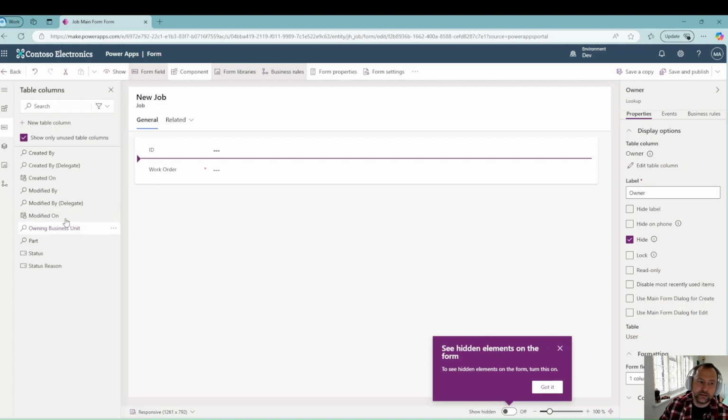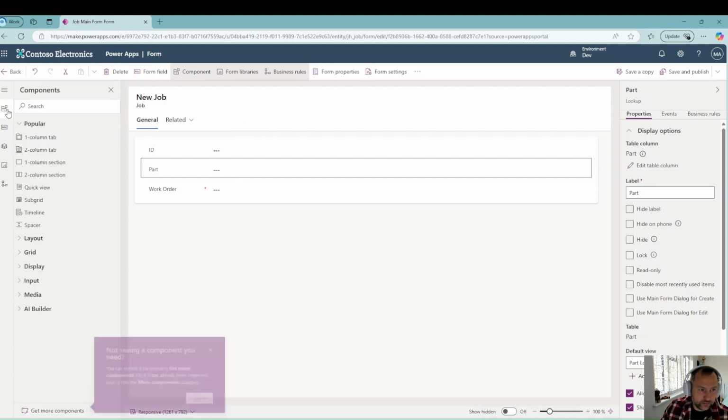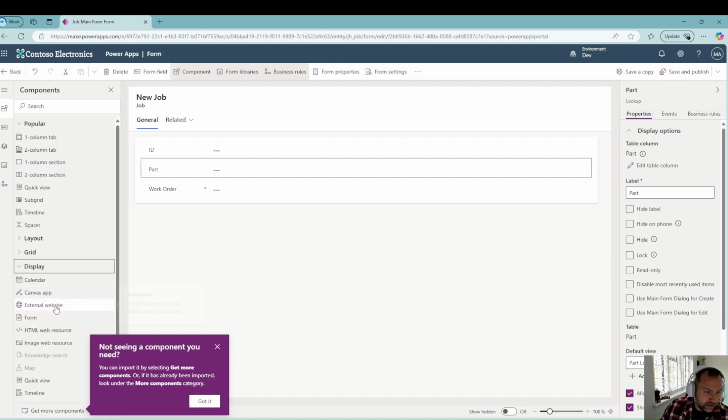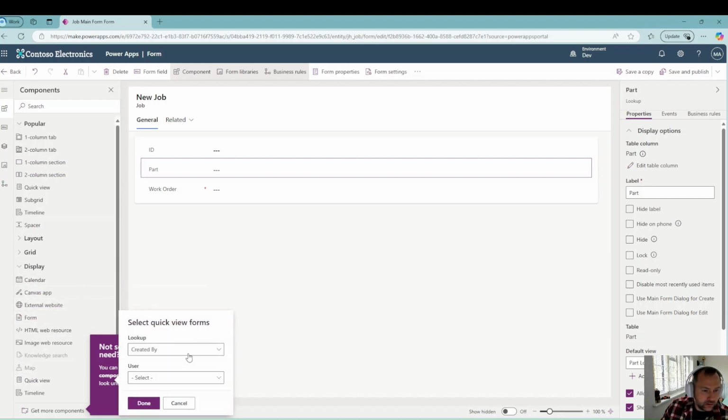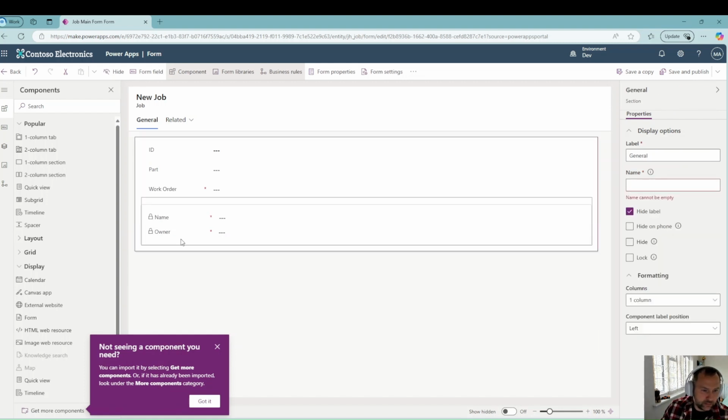Okay, and that's fine. New job. Oh, and part. I forgot part. So it's optional. Remember the lookup to part, just in case we need a part, so we can save that. So that's fine. Actually, what we could do here, if there's a part selected, we could have, I think it's display and a quick view. So we'll look up the part and the part information. Done. Okay, so there we can see the part name.